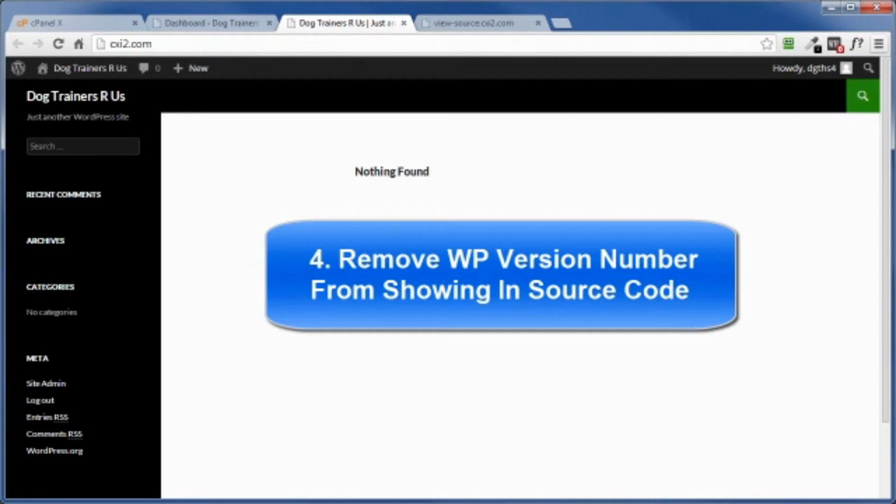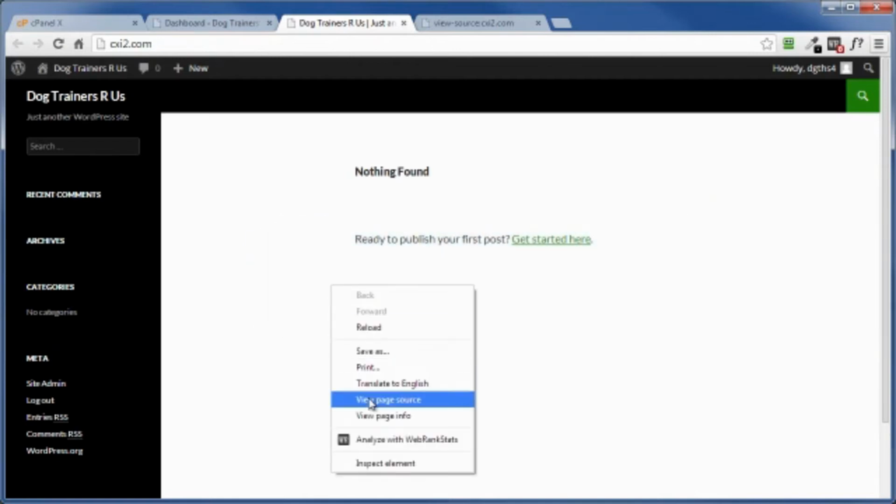In other words, WordPress lets everybody know what version of WordPress you're using. For example, if we were to right-click on your WordPress site, and I'm using Chrome browser, by the way, so if you're using a different browser, Internet Explorer, Firefox, whatever, then you might have a different language to get to what I'm about to show you, and that is the page source.